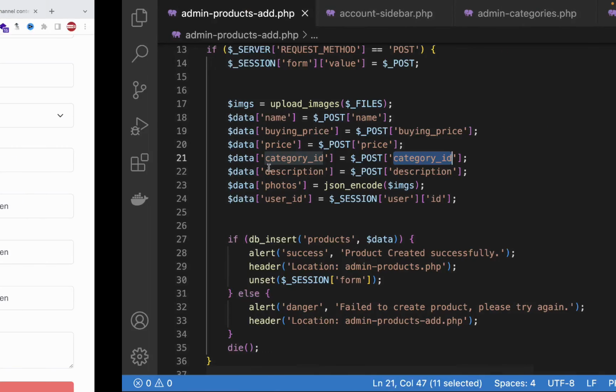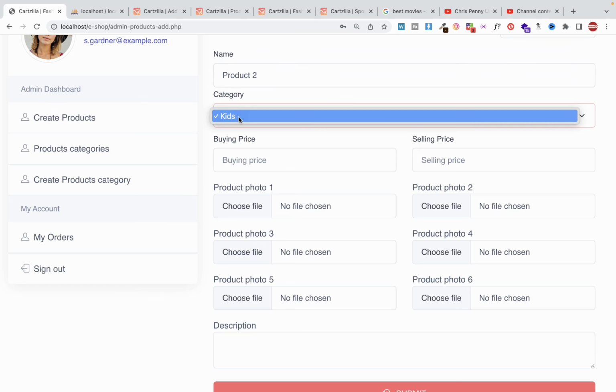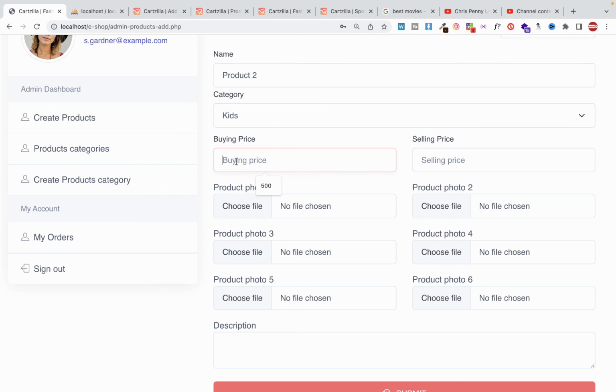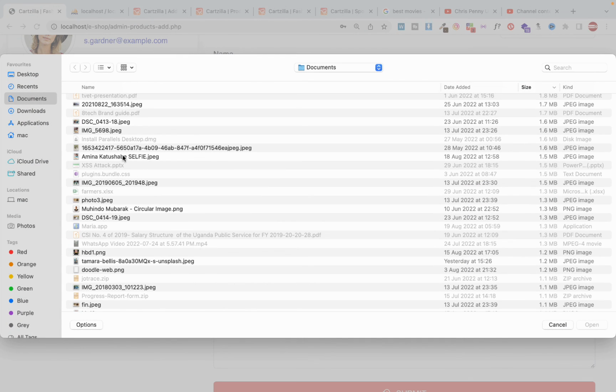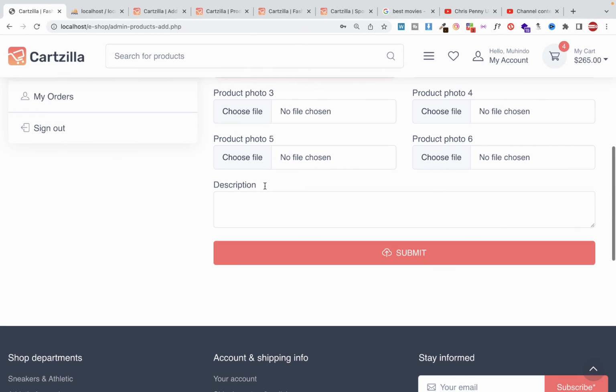So let's go ahead and now add another product with this input with the child category. So I can just simply put here product 2 with the category kids, and then maybe buying price and selling price. Add one photo, and then you can go ahead and submit some details. Let's go ahead and submit that. It's processing.